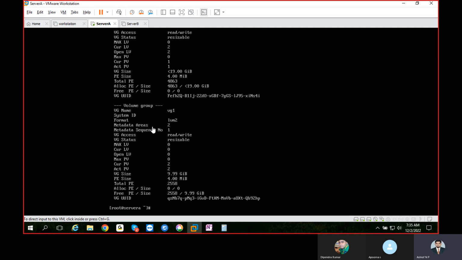Metadata means details of that particular technology. Only then can your disk read and write understand that this is not a typical hard disk, this is something related to the application, the LVM application. So that is the metadata area. Then the metadata sequence number, forget that; read and write is possible, everything. Current PVs: there are two PVs, and both are active. VG size is 9.99 gigabytes.